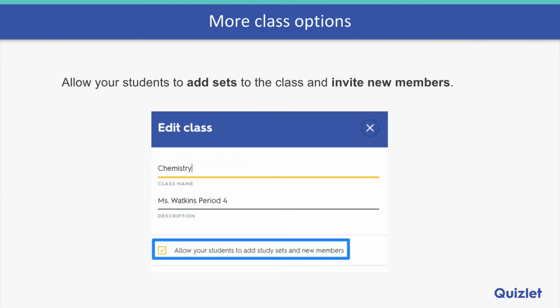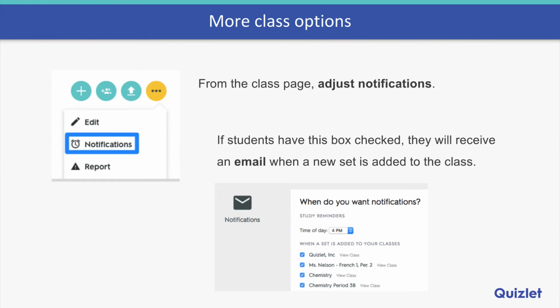Okay, and then of course, if you'd like your students to add sets and invite members, that is an option under More and Edit. And again, you can change this at any time. And if you want your students to be notified every time you add a new set to the class, make sure that they have that option turned on in their settings.